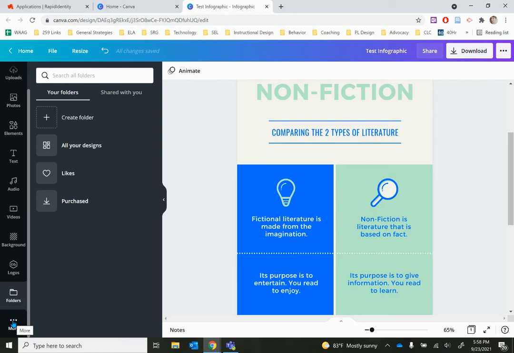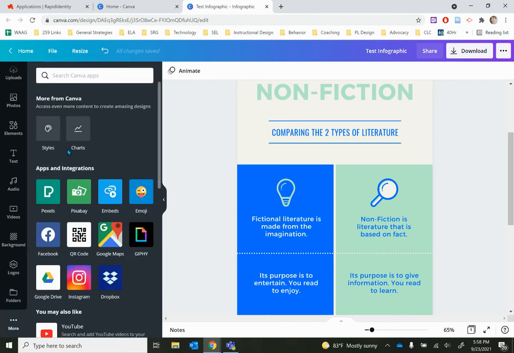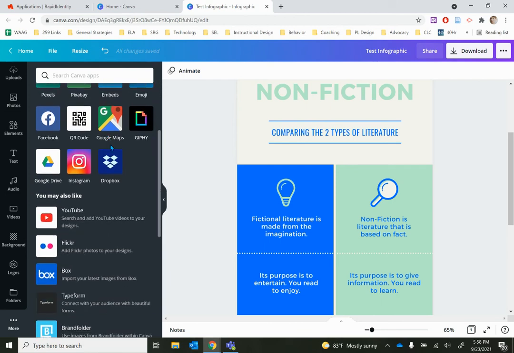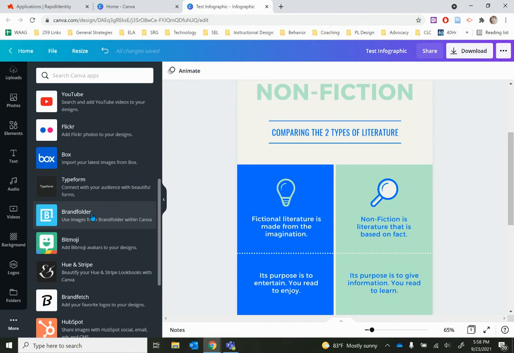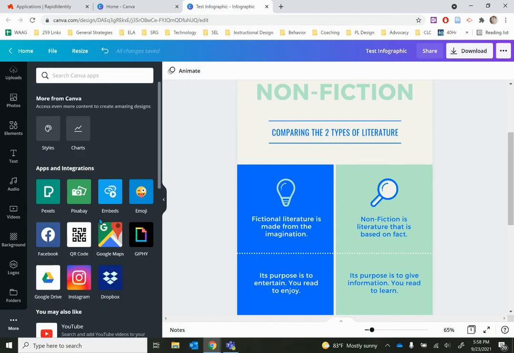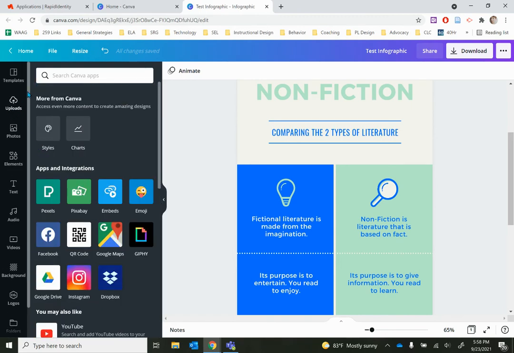There's also this more option down at the bottom where you can add things in if you need to. So there's styles, there's charts. You can add in a YouTube video. It just feels like the options are endless. You have a lot of options.